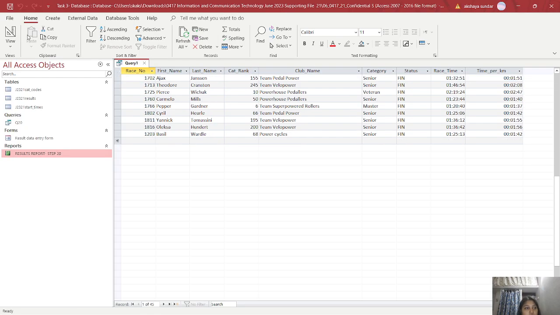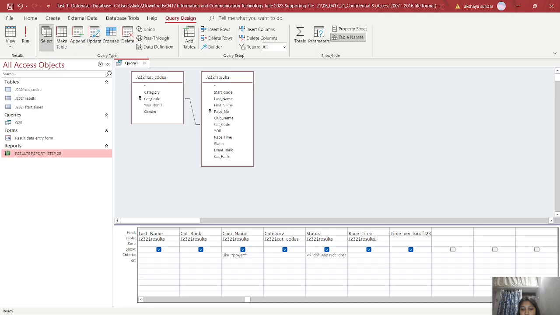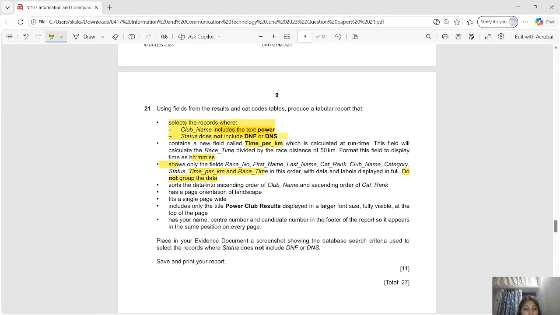Okay, so let me go back to the design view and just change that to not only. I want them to be even. After doing this, sorting, now all these three data is for the query, so that is done. Now let me just erase all this. Let's go back to the report part.